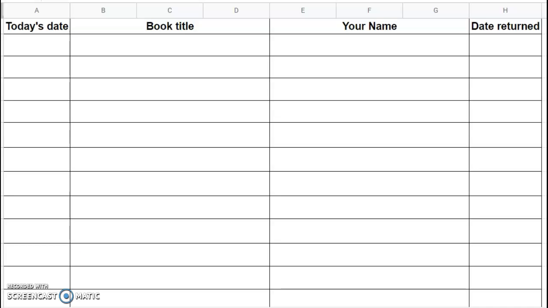On the front table, there is a composition notebook. And in that notebook, you'll find a piece of paper that looks like this. 4 columns. We have today's date, we have the book title, we have your name, and we have the date that you're returning the book. So if I want to check out a book, I'm going to write today's date. So today is August 28th, 2021. I'm going to put that date.